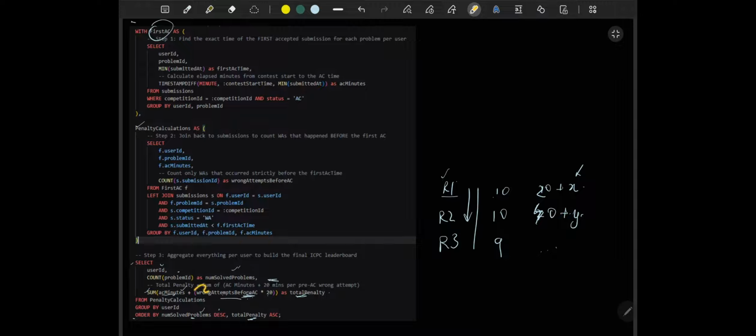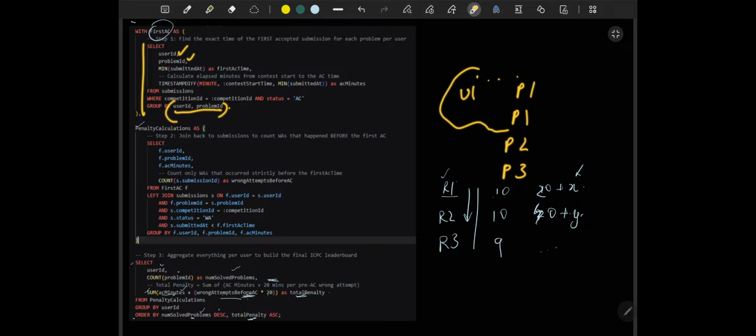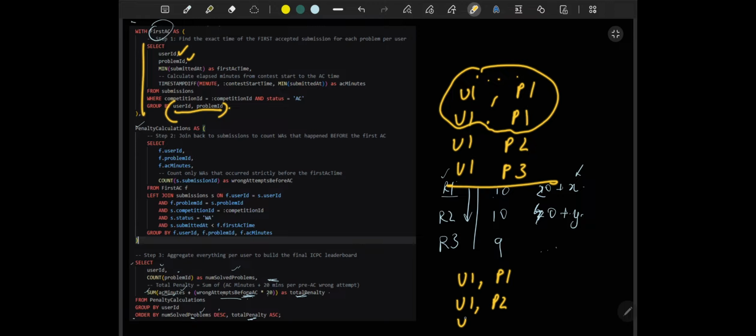Now you start understanding, like first you see AC minutes itself, how it has been calculated. What you are doing is very simple. You are taking out the user ID, problem ID. You are grouping by user and problem ID, because one user can do multiple submissions. Let's say user 1 does problem 1 two times, and then problem 2, and then problem 3. So you want to group by user and problem. All of this comes up in your table like this. So when you do a grouping, now you will get unique groups of U1, P1, U1, P2, and U1, P3.